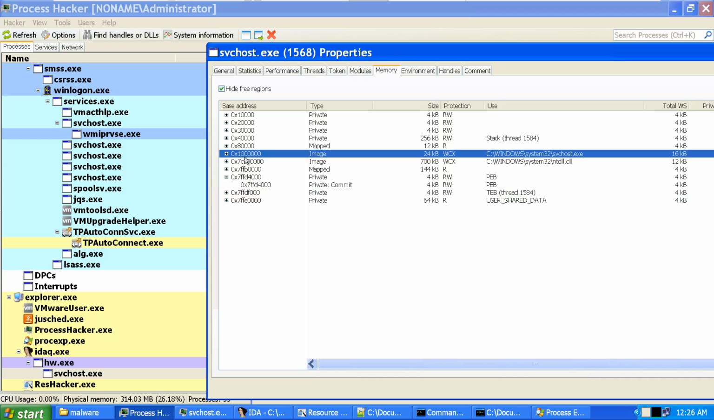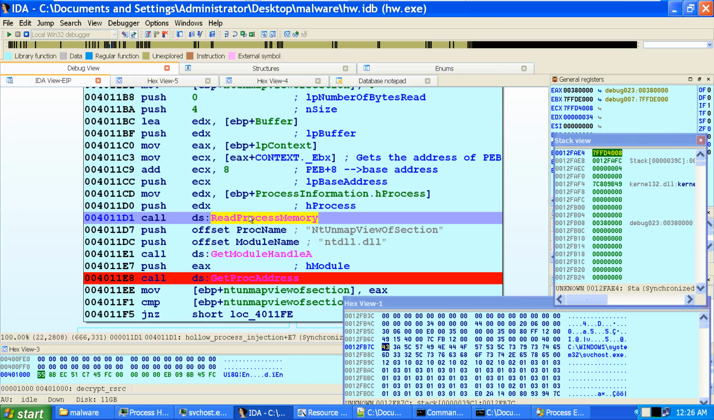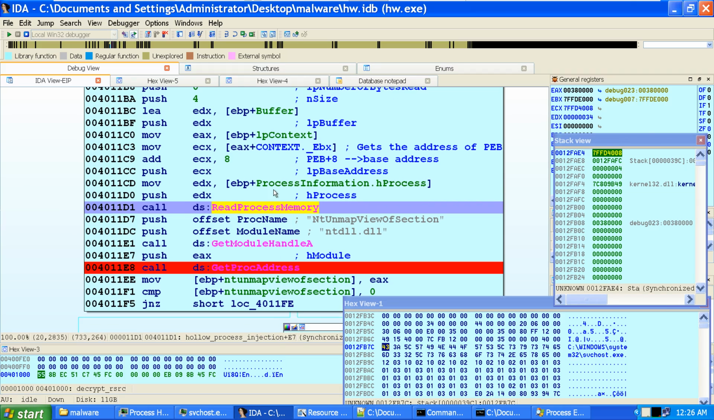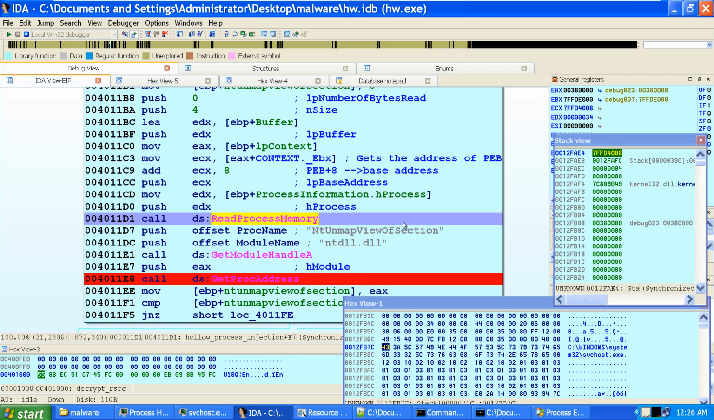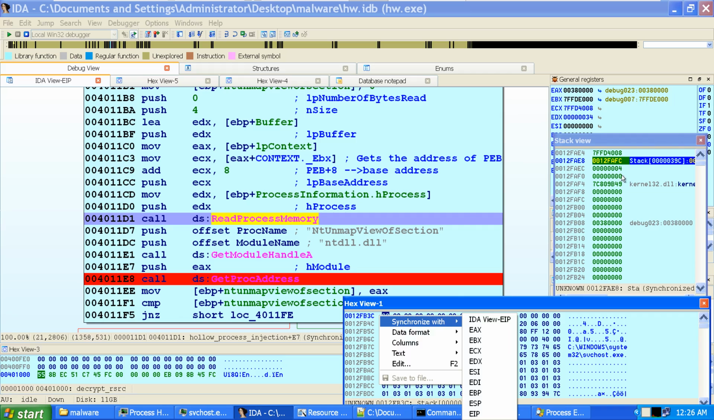To verify that, you can actually see here that 1 followed by 6 zeros is where svchost.exe is loaded. Now this PEB structure contains that information in offset 8. As you can see here, 10000000 is where svchost.exe is loaded. So that's what the malware is trying to read. Okay, and the third parameter tells you where it will read that value. In this case, it will read that value at this particular address here.